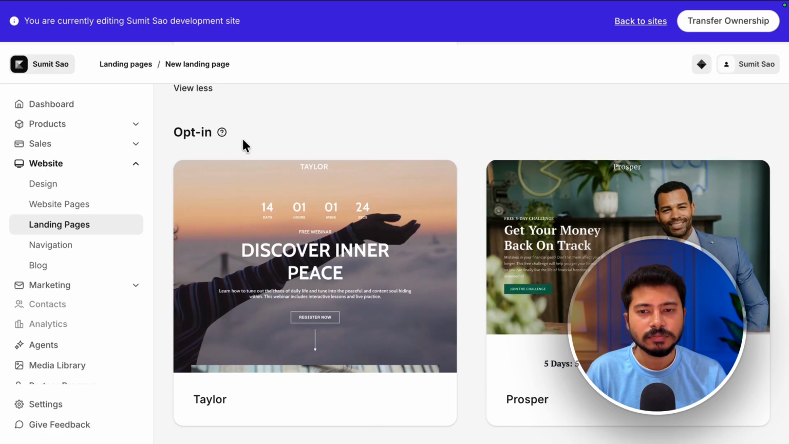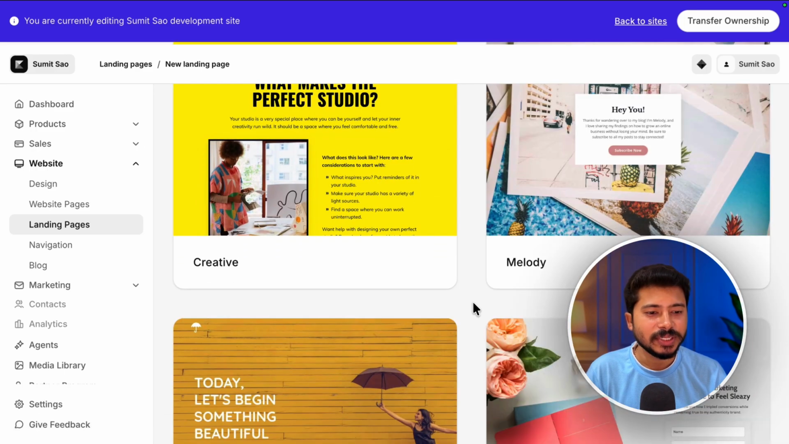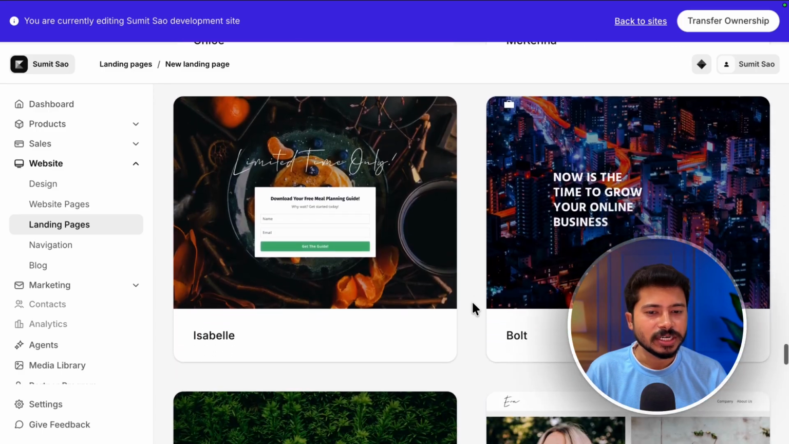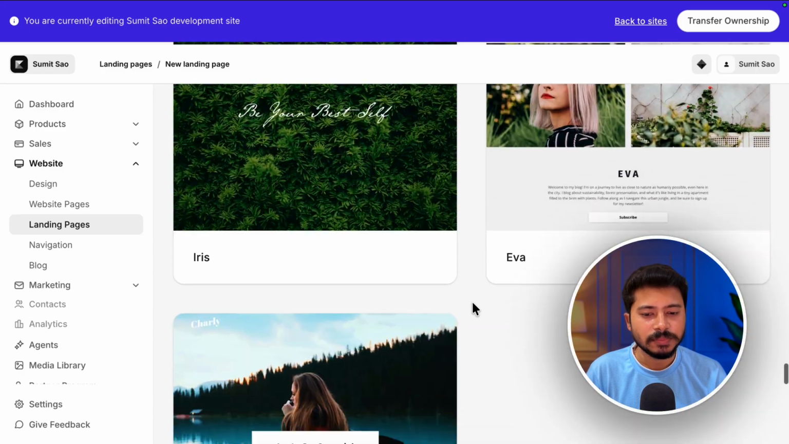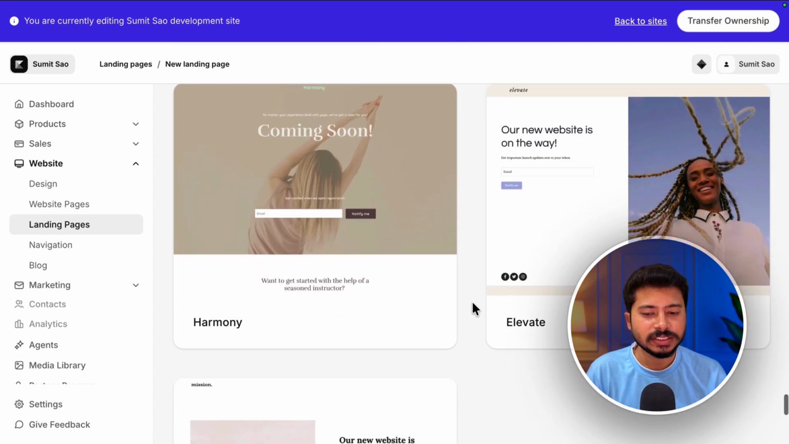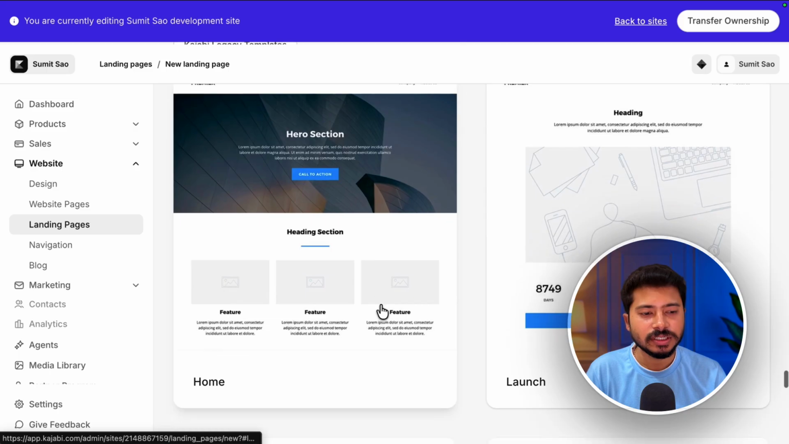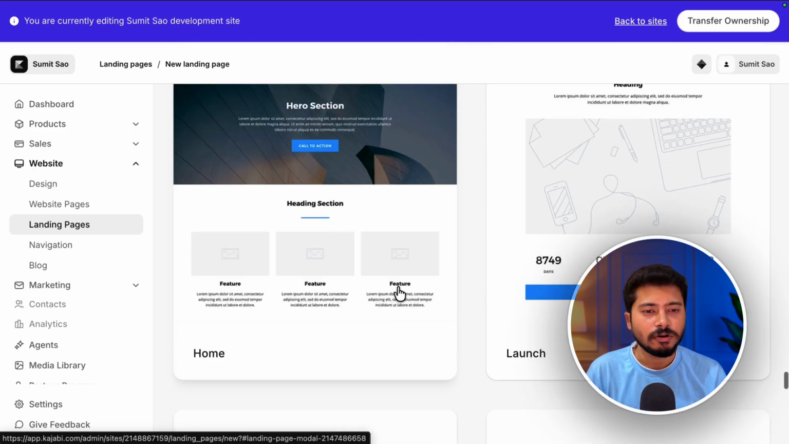And also there are some opt-in page templates. There are 11 opt-in page templates available. So if you don't want to start from scratch, then you can use these templates to save your time. And also there are some coming soon pages available, as you can see. And also there are some legacy templates available inside the Kajabi platform. These are also very good.